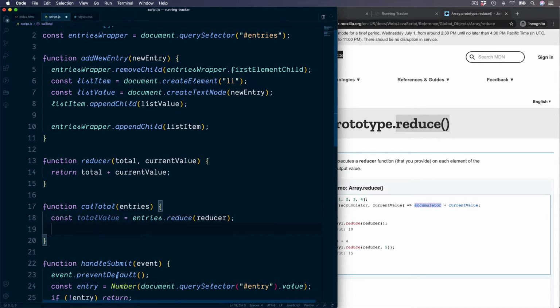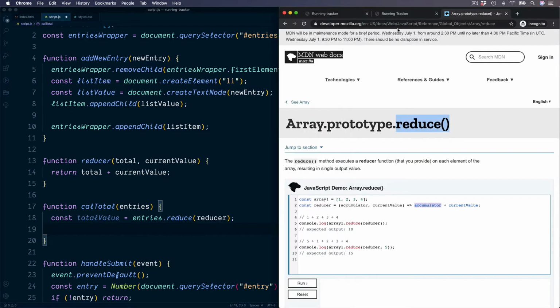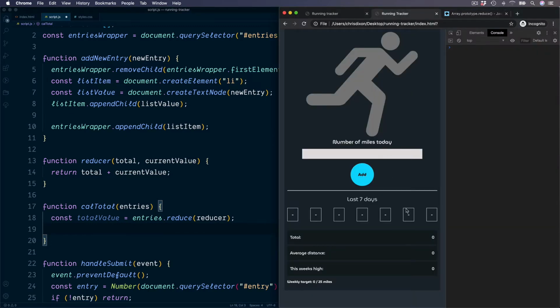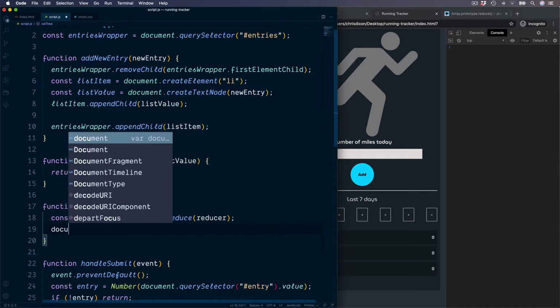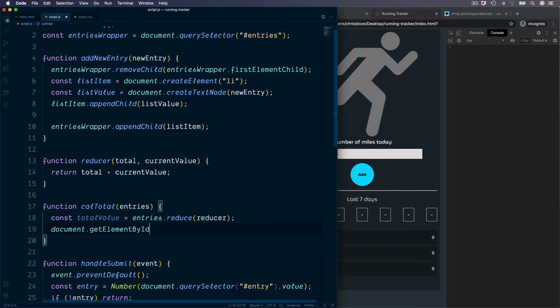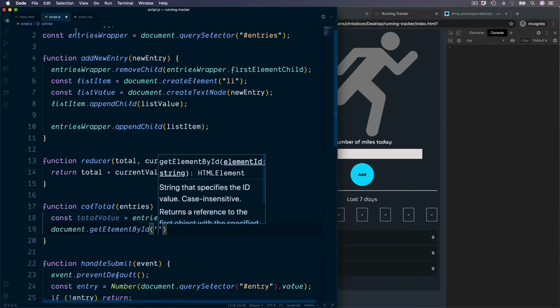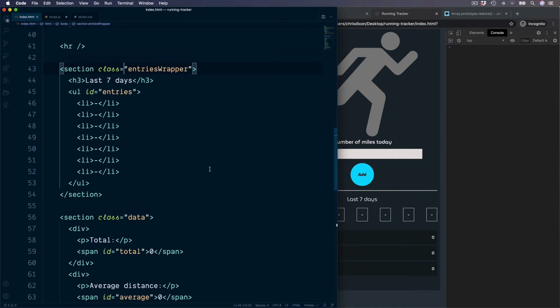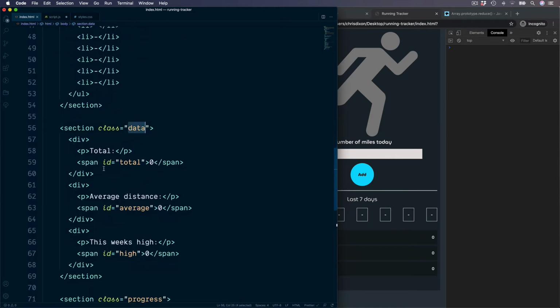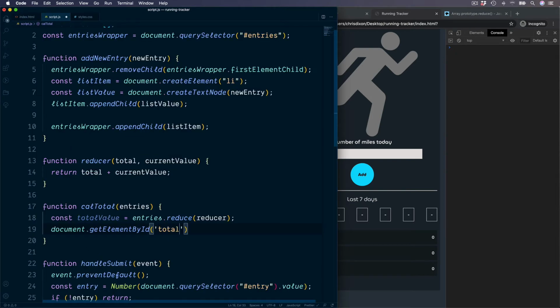Great, so now we have this value, we are going to update the DOM. The two values which we want to update, if we take a look at our project, is the total section just here. And we also have a total which is updated for our weekly target. So let's grab the document. We can grab an element by the ID. The first one which we want to grab is for the total just here. Scroll down to the data section and we have a span with the ID of total. We can then set the inner text content to be equal to our total value.